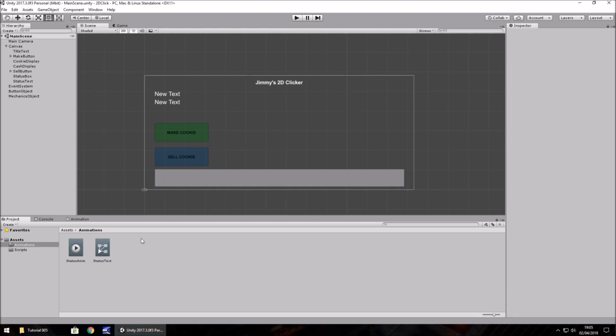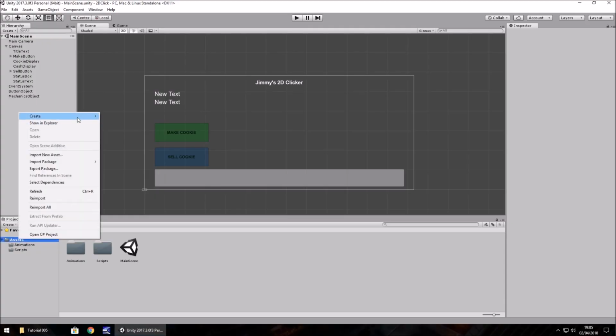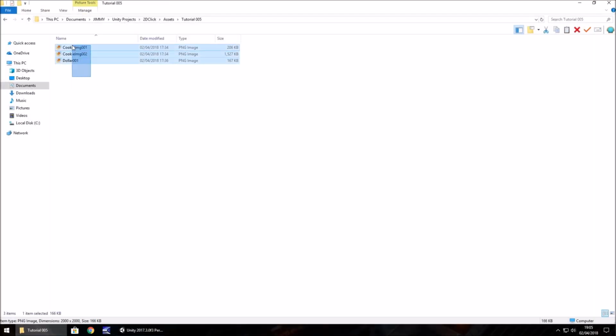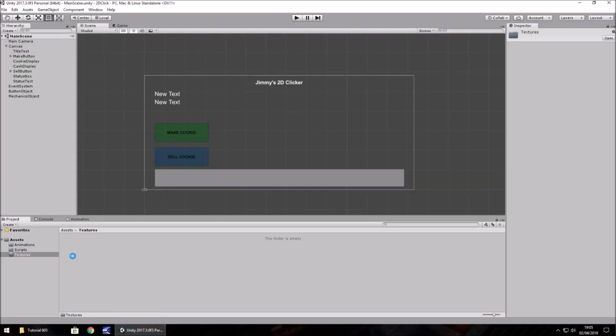So firstly, let's bring in some images, which would be textures. Let's create a new folder down here in the assets, and let's call it textures. And I'm going to bring into this folder 3 images, 2 of a cookie and 1 of a $. Now, I'm not going to put these on the website because I have literally taken these from Google, so they may not exactly be distributable.